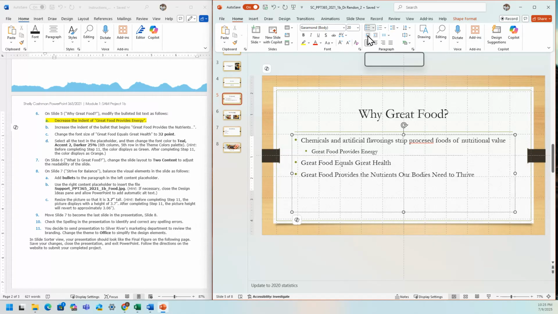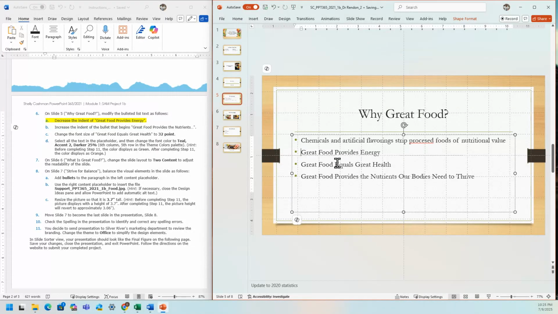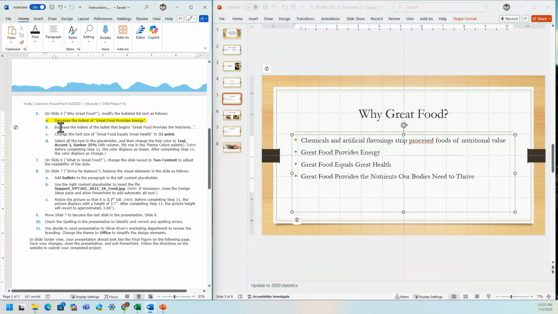you should be able to click under Paragraph. You select the, is it decrease? Yes, decrease the list level so that they're all in line. And then the next one is to increase the indent level of the line that begins "Great Food provides the nutrients."